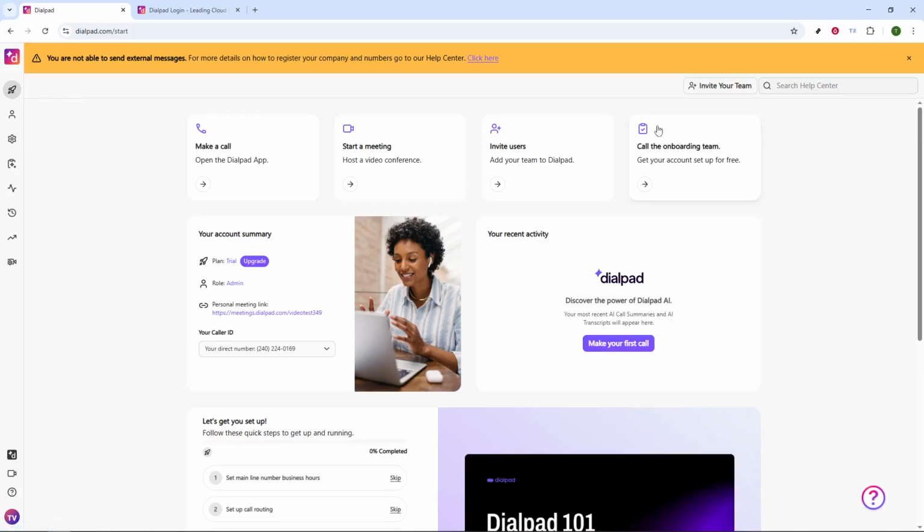That's all it takes. Open your browser, go to dialpad.com/app, sign in with your email and password or your SSO option, and you'll be in your Dialpad console with your inbox, contacts, and calling tools ready to go.